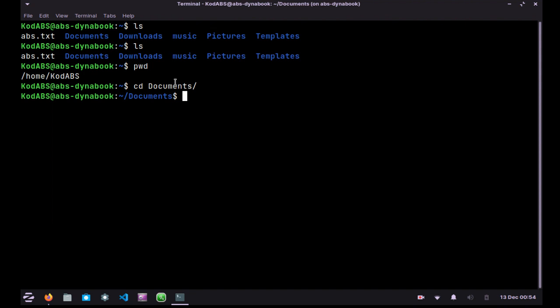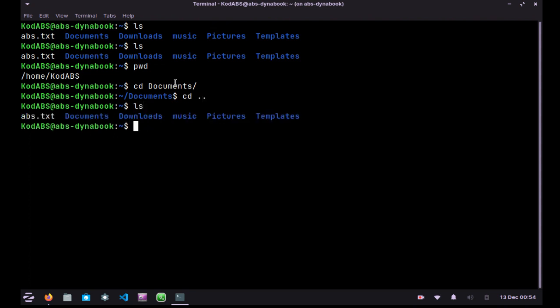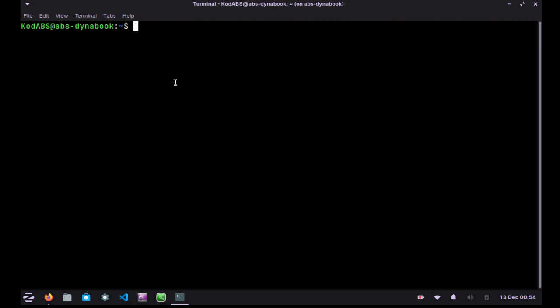But if I want to come back from a folder to the previous directory, I'll type cd, lowercase cd, space, dot dot. Now I am again in the home codecs directory. So let me clear it with the command clear. Okay, there are also some commands to make files.